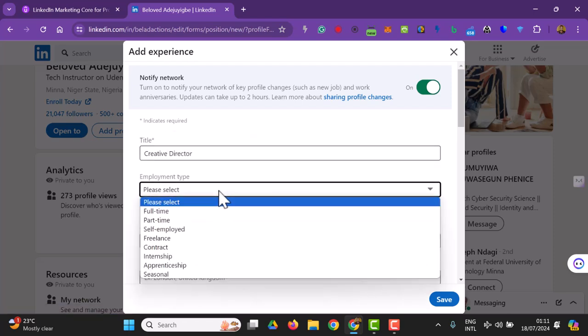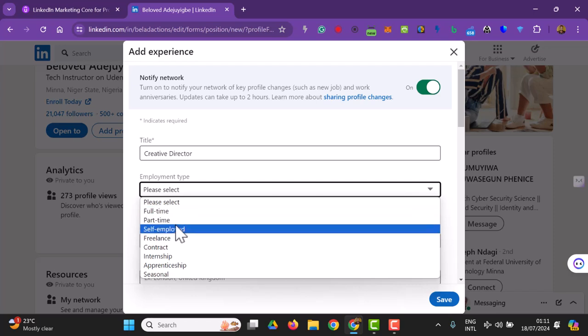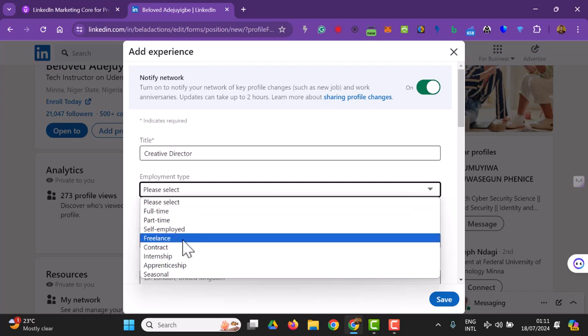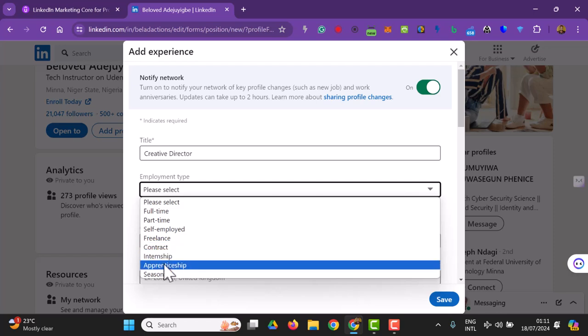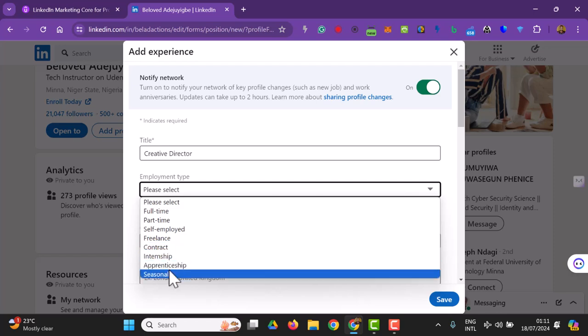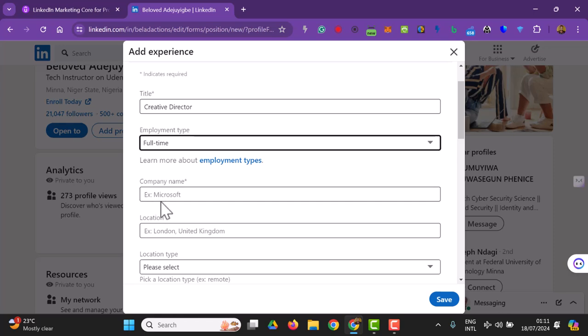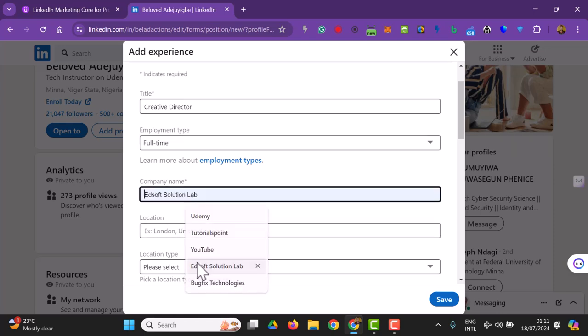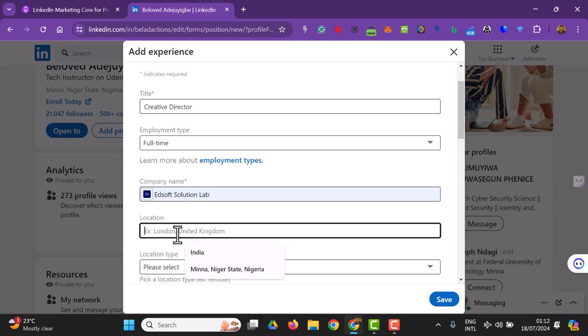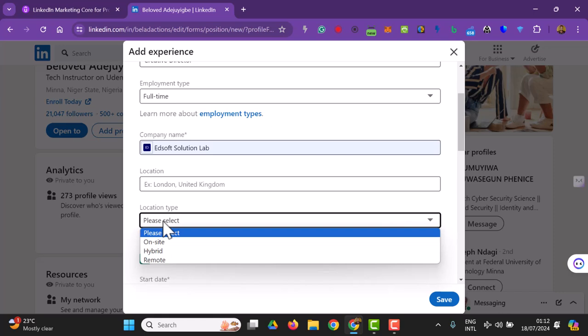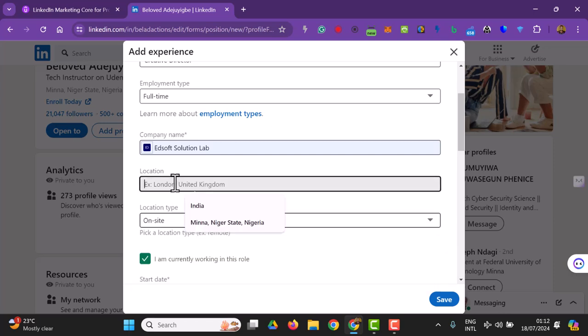And your employment type: if it's a full-time job, a part-time job, self-employed, freelance, a contract, an internship, an apprenticeship, or seasonal, you choose any of the employment types. Let's say this is full-time, and your company name, let's say, is Edsoft Solution Lab, you can easily say that. Let's say the location, if it doesn't have a location, you can leave it for now, and you can choose your location type. On-site means a physical location you go to where you work. When you say on-site, you add the location right here.